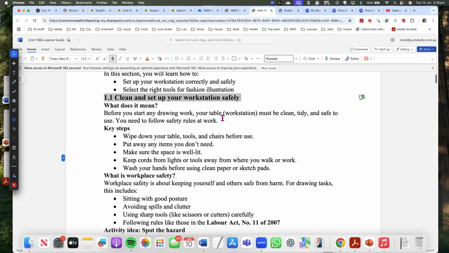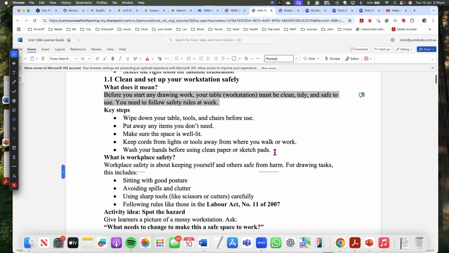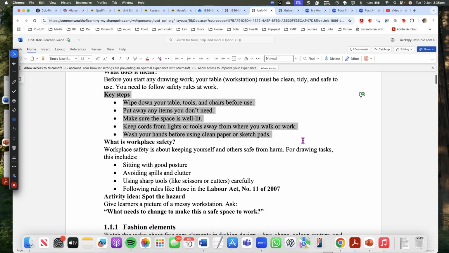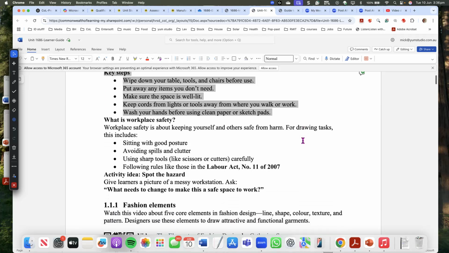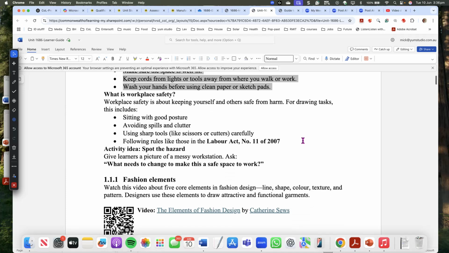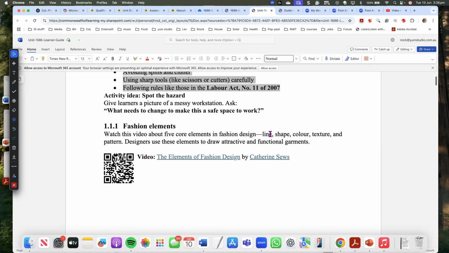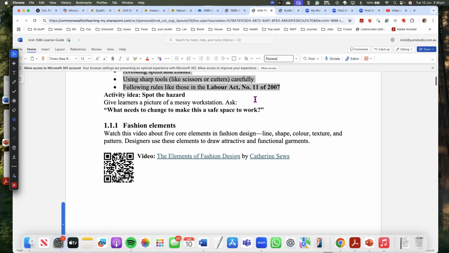And let's see, what does it mean? And you can see the language is very simple with some key steps. So it's also the formatting that I had in it. If you download it, you'll be able to see it. And then I've got a bit of additional concept about workplace safety and then an activity idea.